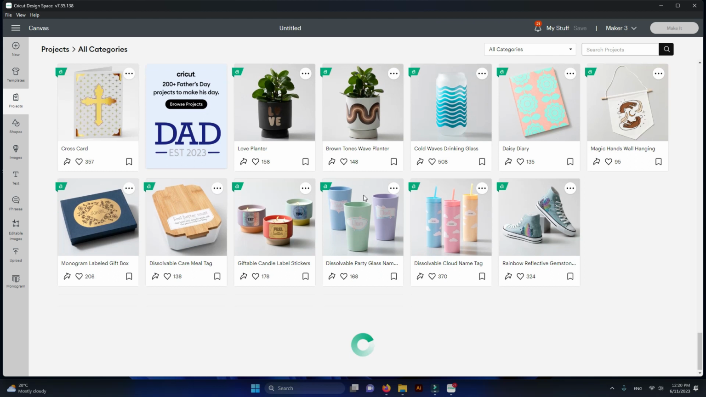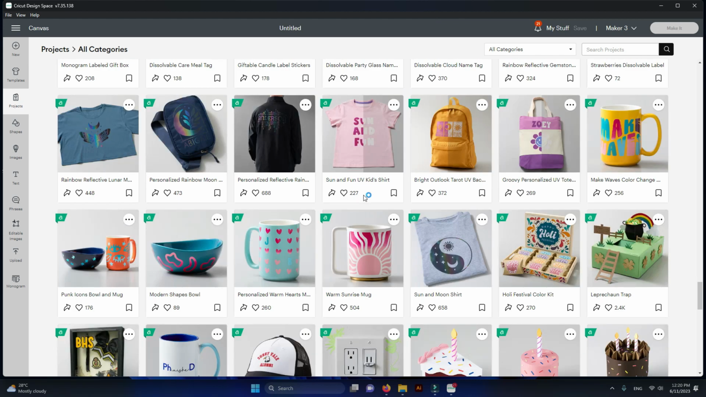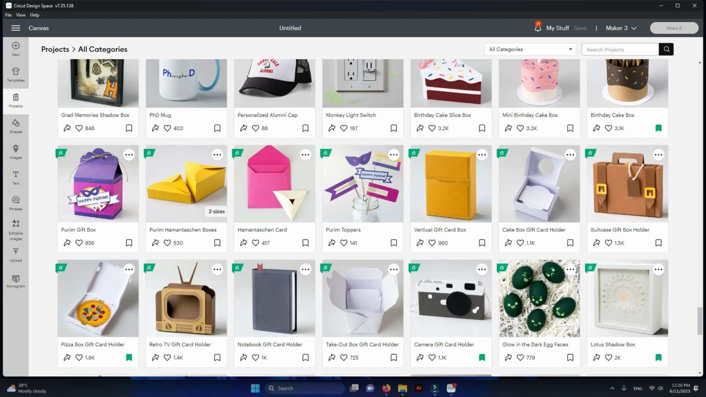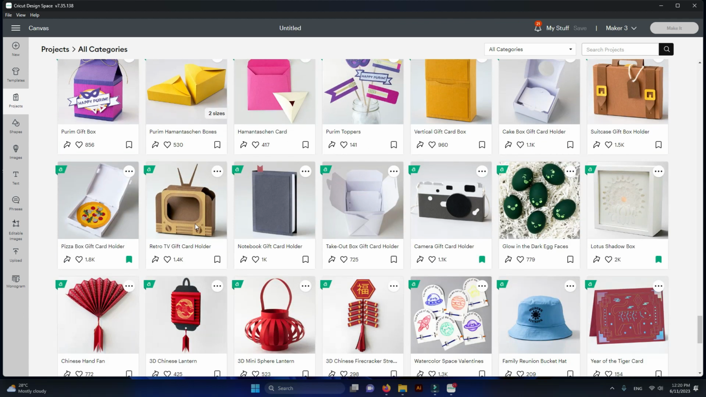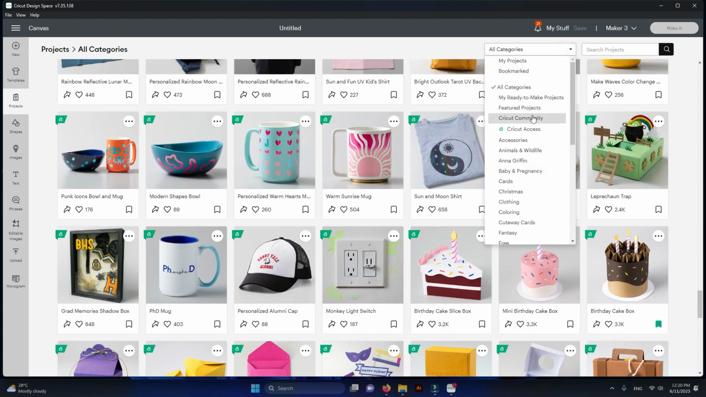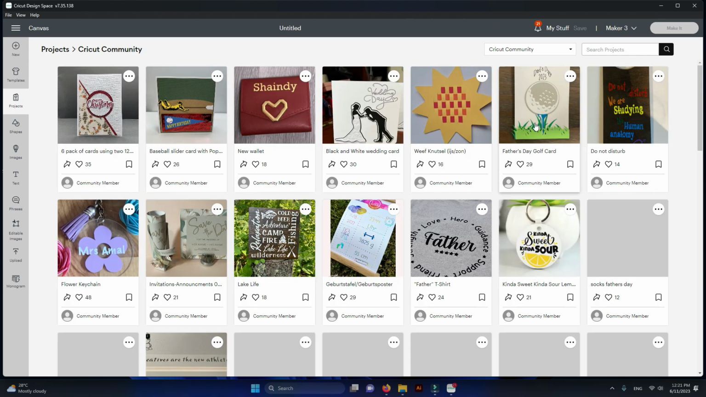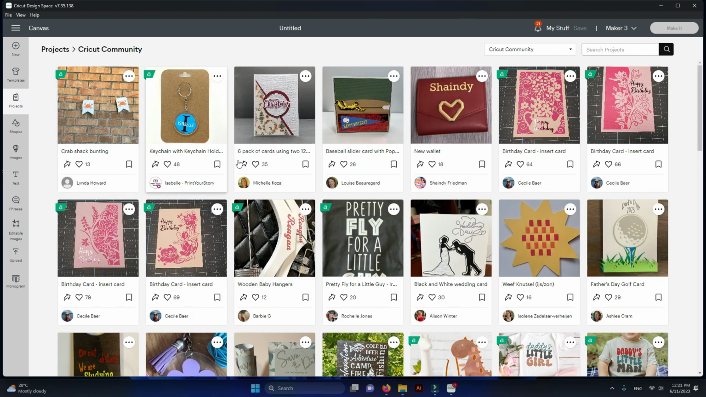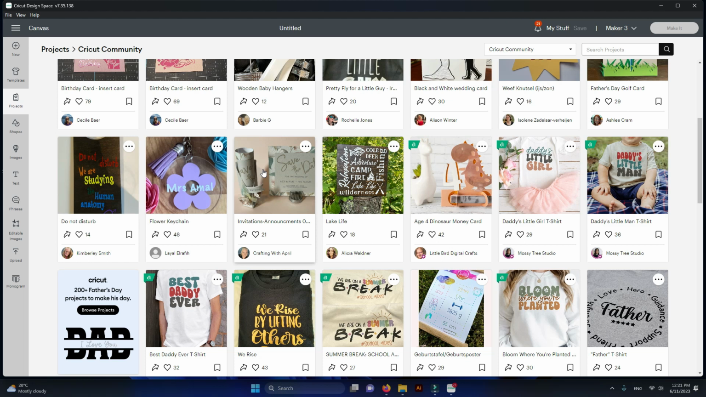So these are all some projects which you can just go through while exploring design space. There is something called the Cricut community here. When you come to the projects, you can see Cricut community. When you say Cricut community, it is you and me who are a part of the community. Whenever we make a project and put it in Design Space and make it public, visible for everyone, it is going to be listed here.